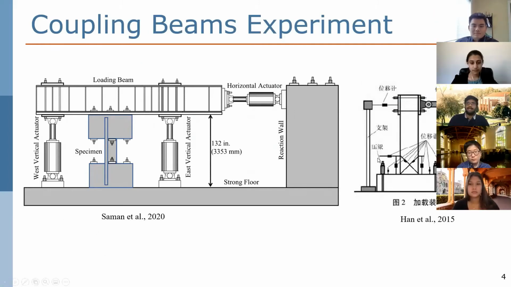On the right, we have a test setup from Han et al. 2015, which is quite different from the left one, which is from Saman's paper. Here the shear force is being applied at the center of the beam. So just a couple of different setups.